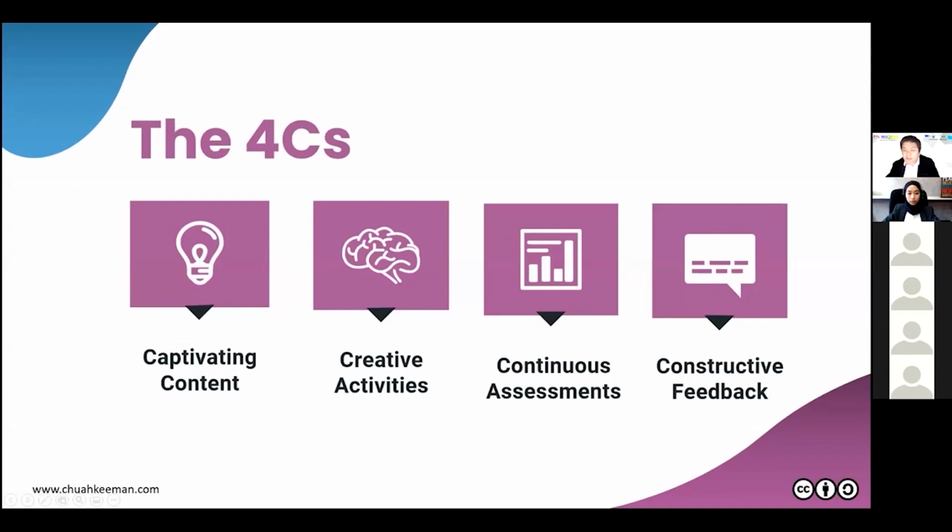And today, I would like to share with you some tips for you to use some of the tools. So there are many tools actually out there. My own list, I have close to 500 plus tools. But of course, we're not going to go through every single tool. But I want you to remind yourself, every time you do online teaching, of this 4C.